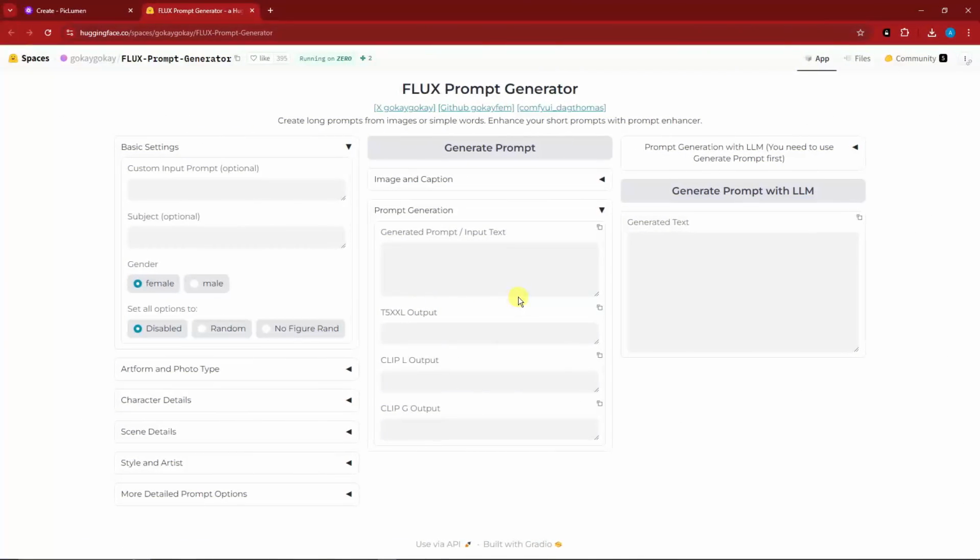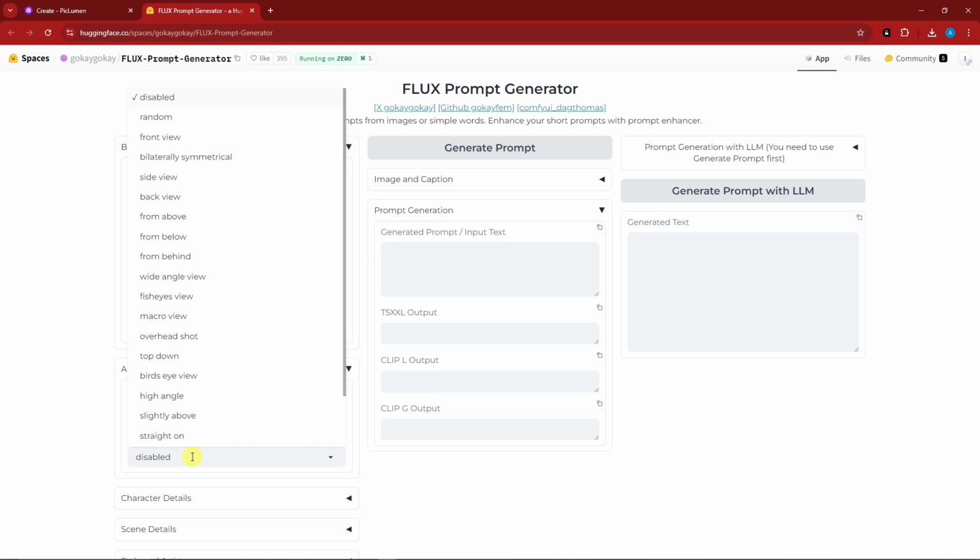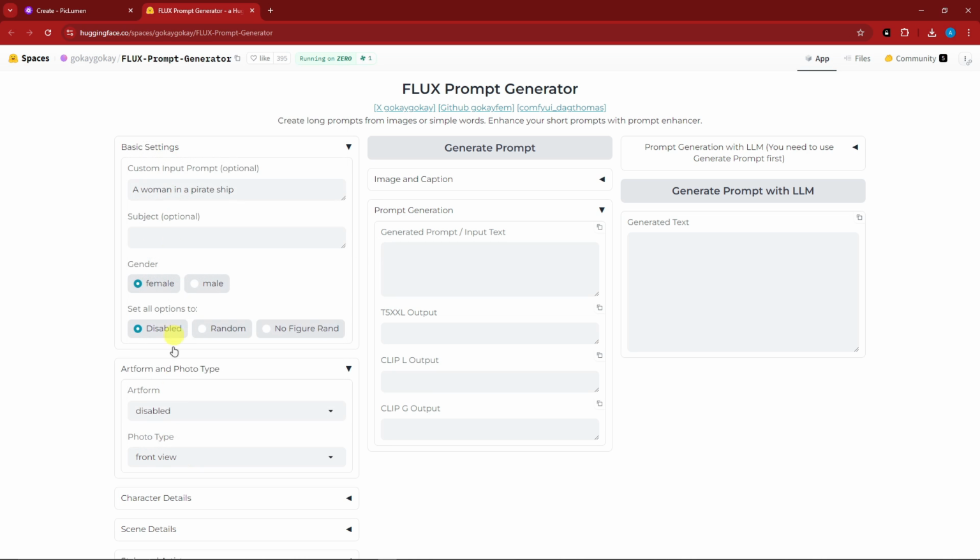So welcome back to the video. We're going to talk about the Flux prompt generator on Hugging Face. With this one, it's going to be a basic prompt. For example, I'm going to type in here a woman in a pirate ship, something like that. For the subject, that will be optional. Gender is right here. You can disable or randomize your options. For the photo, I think I'm going to go for front view. For the art form, I'm going to go for photography.